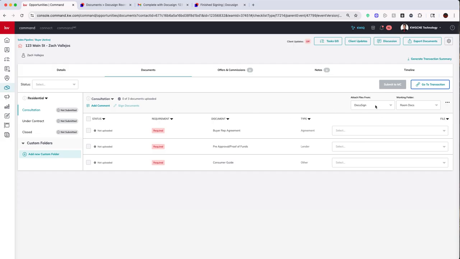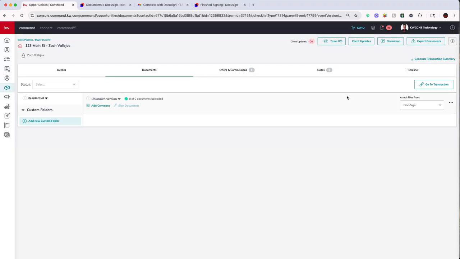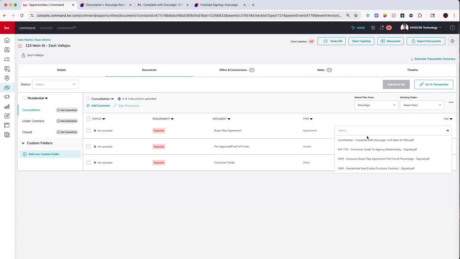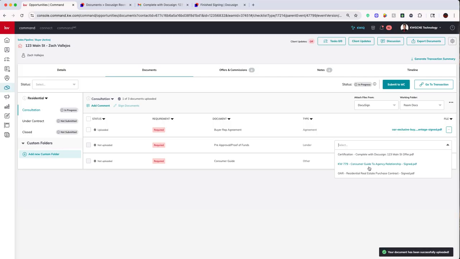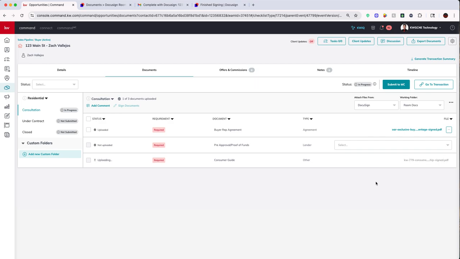and this room, since it's connected to our opportunity, you can go ahead and hit select. And it's going to show us the signed documents. So we just match them. So exclusive buyer rep. That's a pre-approval. Consumer guide.